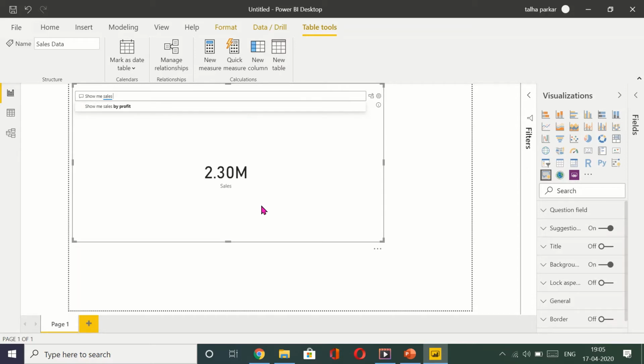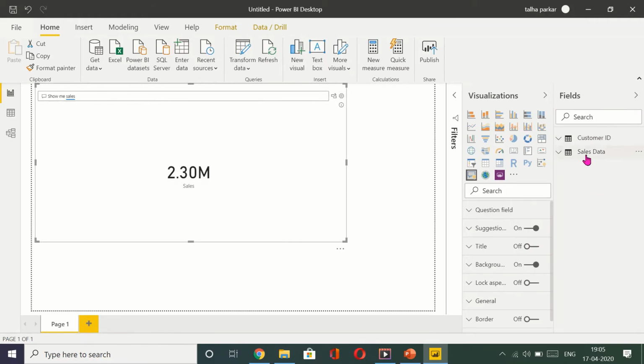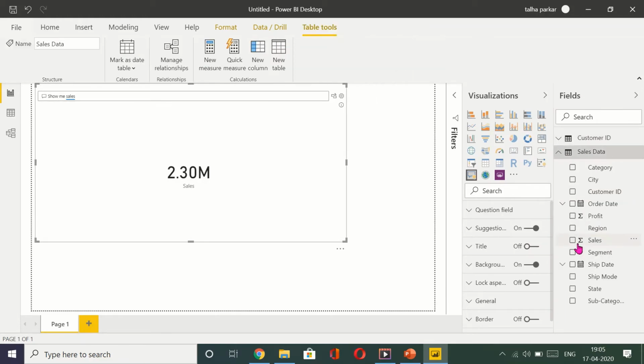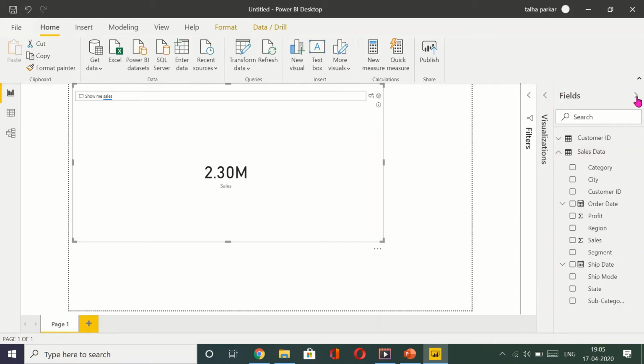Now remember the stacked bar chart video in which I showed you how to create a stacked bar chart. We selected the stacked bar chart from here, and then we went to fields and then selected my sales and my region. Now I'll show you something really interesting.